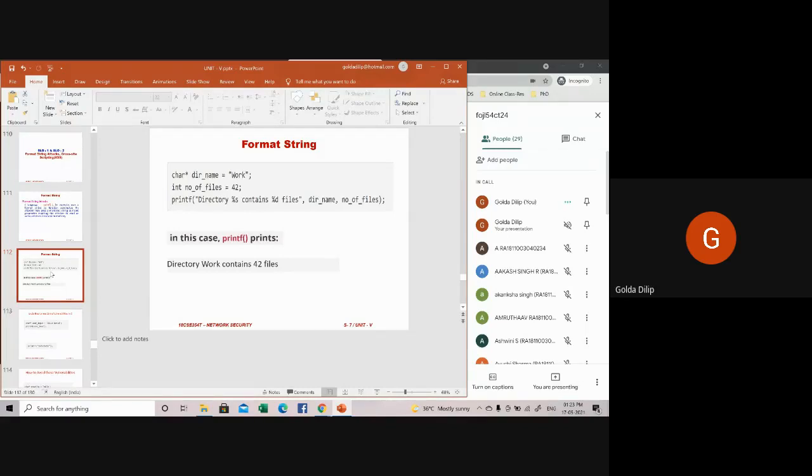When you say printf directory %s contains %d files, you will get the output: directory is having 42 files. The %s is a string format specifier, which is replaced by the value of the first variable, your dir_name. Then you have %d, which stands for decimal, and that will be replaced by the value of the second variable, the number of files. So in this case, your printf will print: directory work contains 42 files.